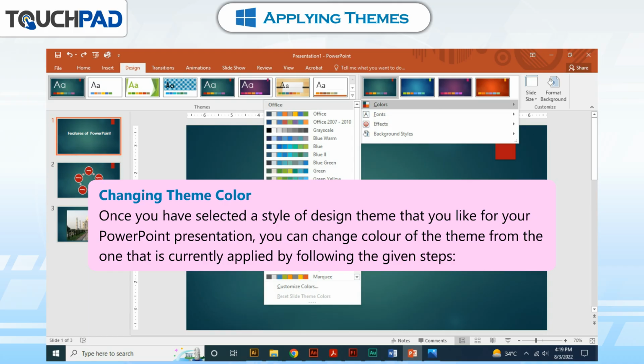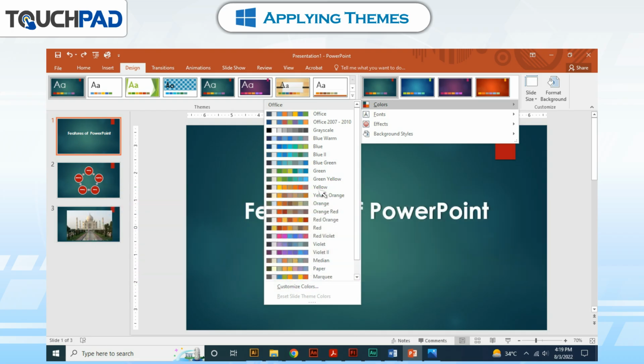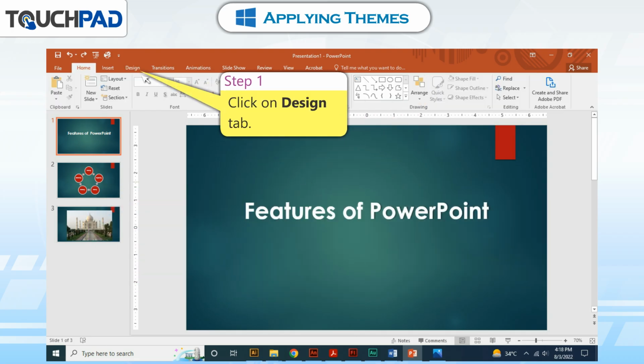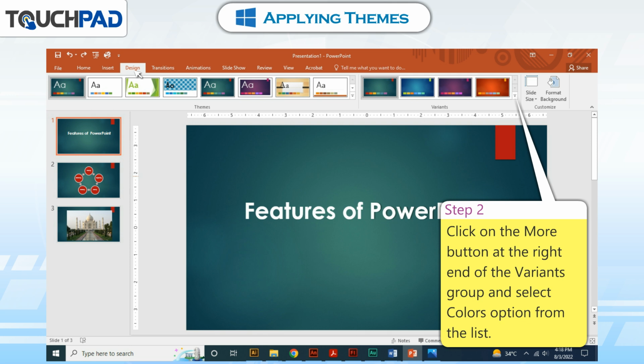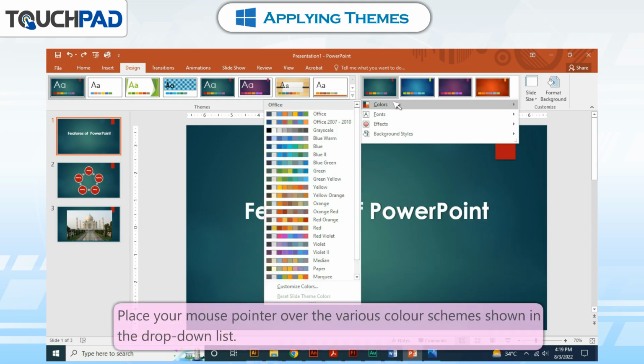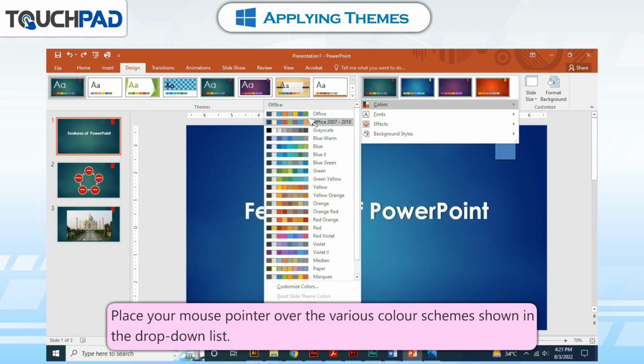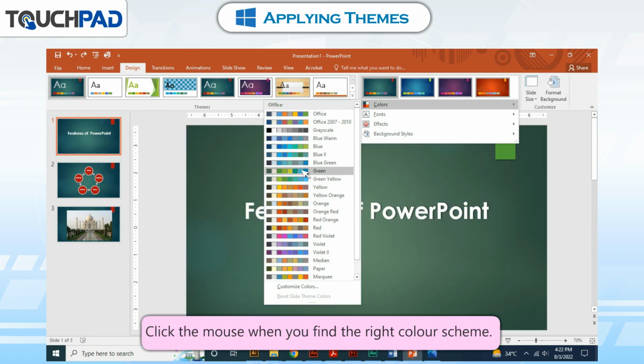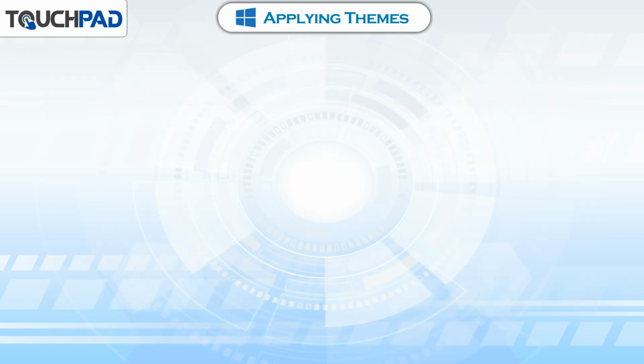Changing theme colors. Once you have selected a style of design theme that you like for your PowerPoint presentation, you can change the color of the theme from the one that is currently applied by following the given steps. Step 1. Click on the Design tab. Step 2. Click on the More button at the right end of the Variants group and select the Colors option from the list. Place your mouse pointer over the various color schemes shown in the drop-down list. Click the mouse when you find the right color scheme.